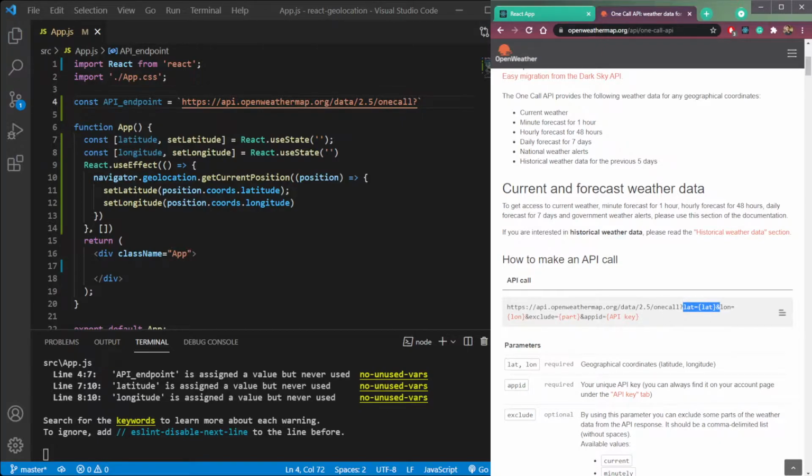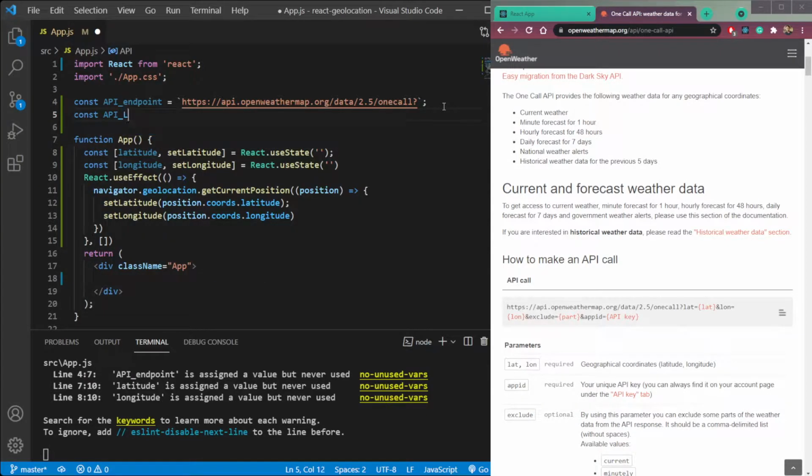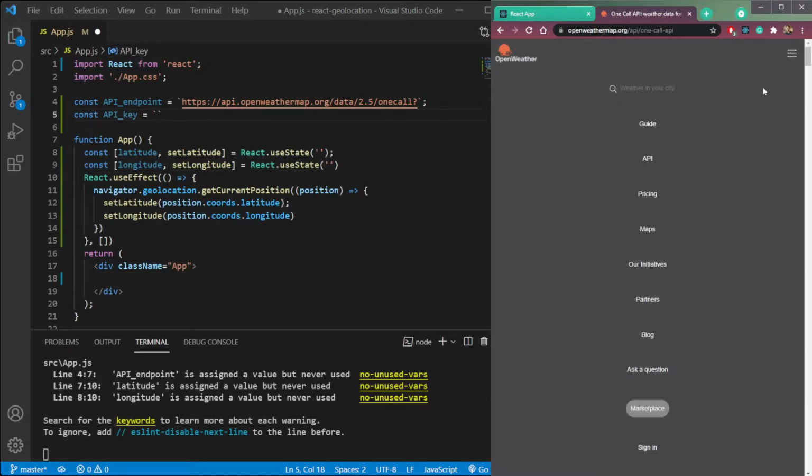Then see, we have lat. In this lat position we will use this latitude, and in this lon, not long, lon, we will use longitude. So let's call and see, we have the API key also. So we need that too. So const API key equals, let's make it empty for now because let's see the API key here.